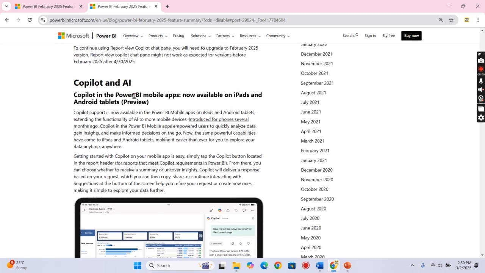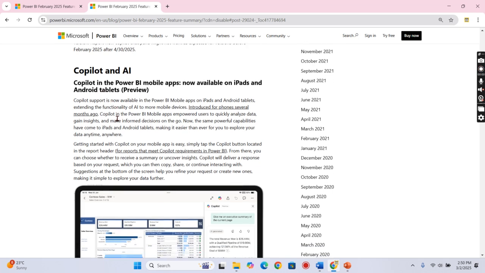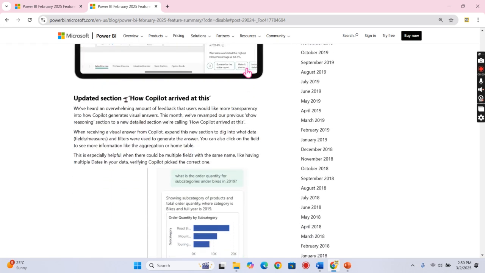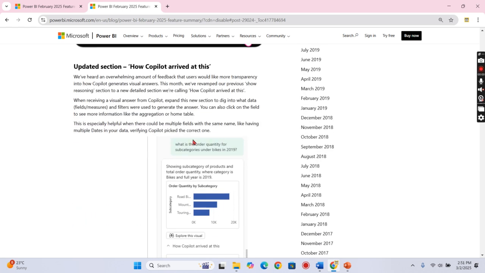Other thing, as I said, Copilot, a lot of features are available here. The important thing we need to know is the updated section, how Copilot arrived at this, right? If you see, when you ask a question here, what is the order quantity for subcategories under the bikes in 2019? Here you didn't mention which column to pick for the bikes, right? Bikes can be in the product, bikes can be in the subcategory or sub product, or bikes can be in some other description column, wherever it is. So how can it be arrived at, right?